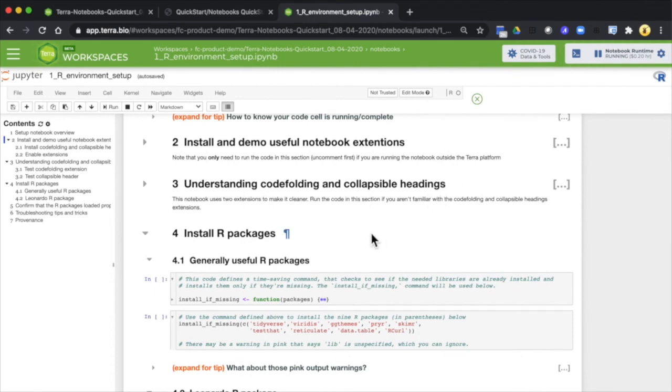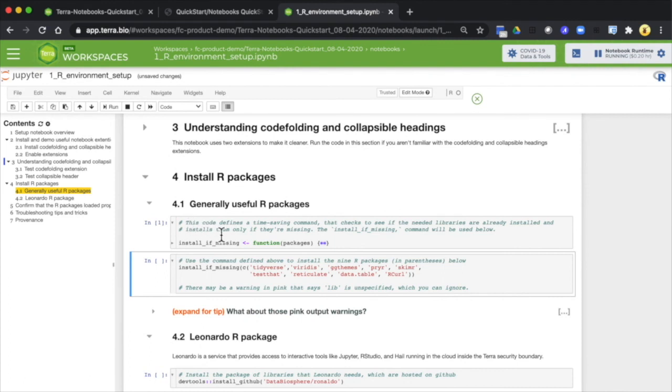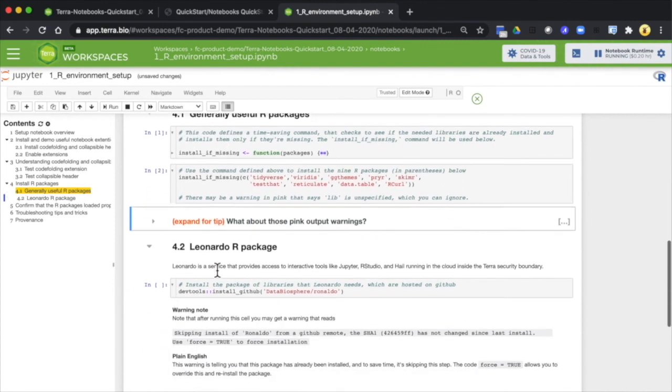And in part four we get to the meat of the notebook, where we're installing some additional packages. So you'll notice that each code cell comes with an explanation of exactly what it's doing. And when the cell is running, there's an asterisk.